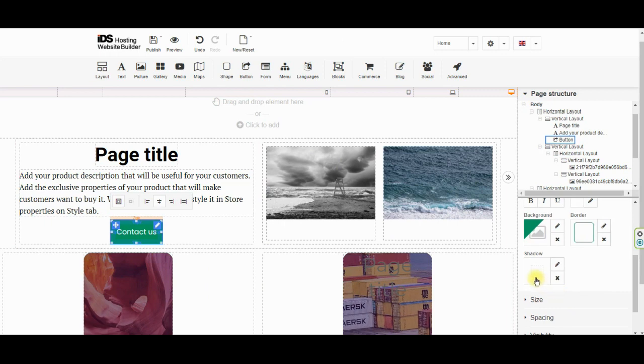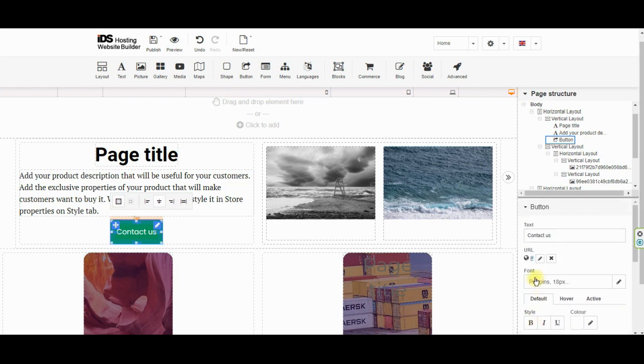And we can have a shadow to it. It also sometimes looks nice on a button, just makes it pop out a little bit better. And that's it really, as far as a button is concerned.